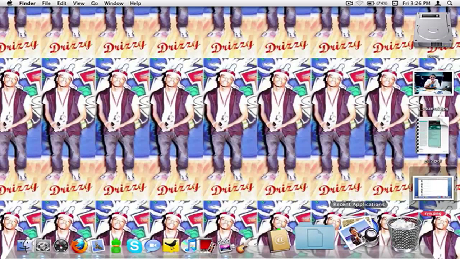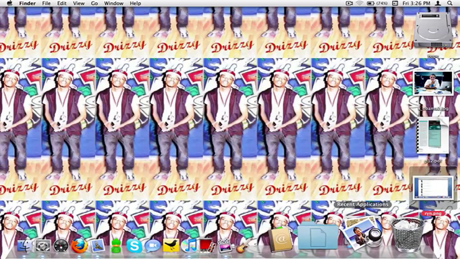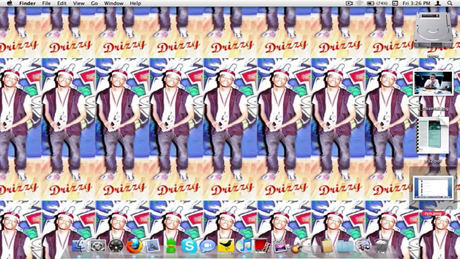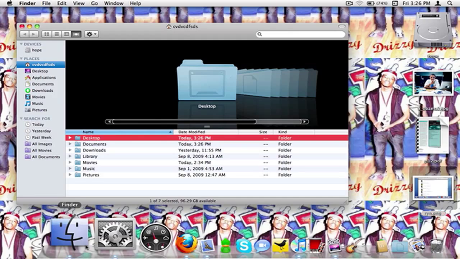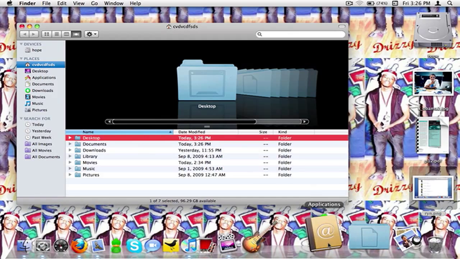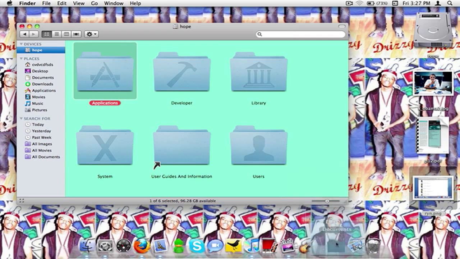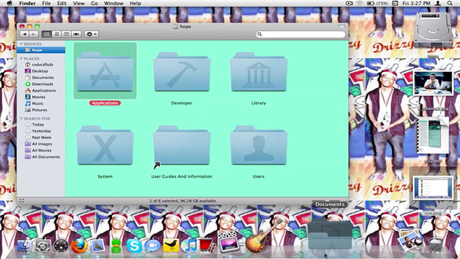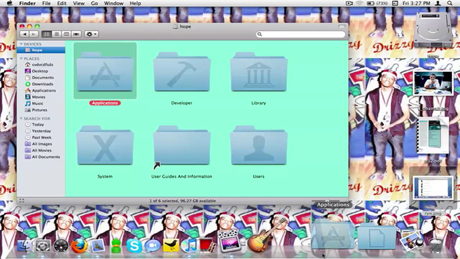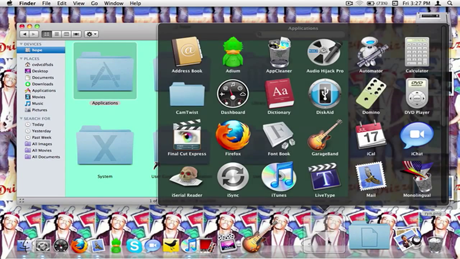But another thing is, I wanted to show people how to put stacks on the dock, because in the system preference pane there are no dock options. So what you actually have to do is, okay, I'm gonna poof my applications. Okay, we're gonna go to applications and we're gonna actually drag it down here, and voila, applications right in the dock. That's how you get it in there.